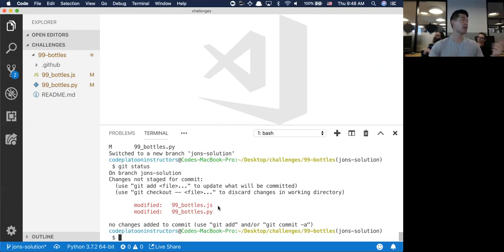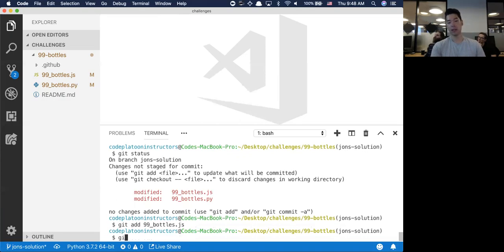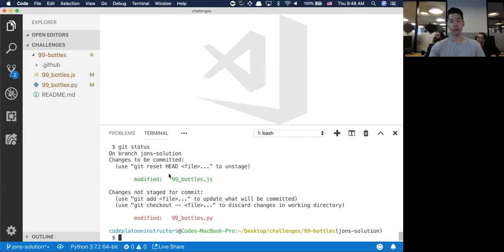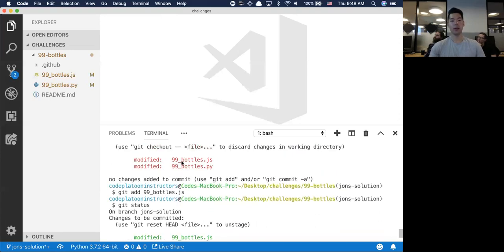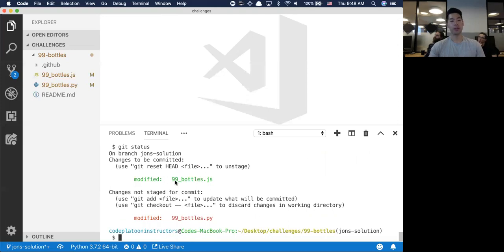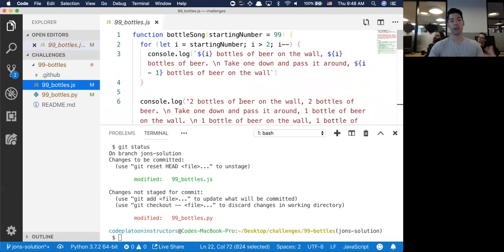How do I add things to the box? To git add, I just want the JavaScript one, so I'm going to be very specific with that. And when I run git status again, you'll notice that before it was red, and now it is green. The green means that you actually added it inside of this box. So I feel pretty comfortable with my JavaScript solution. I feel like I want to push it up to GitHub.